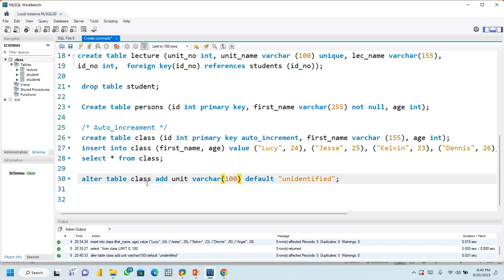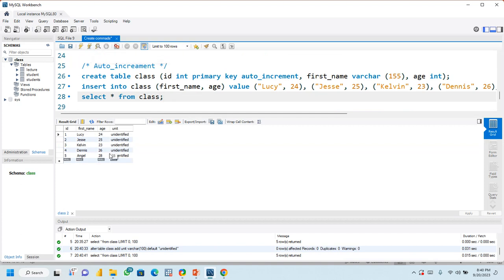Okay, let me run line 28, select all from class. You can see we have the ID, first name, age, and unit. And since we haven't added anything under the unit, the default value is unidentified. This is what will happen anytime you have some entries in the insert and someone didn't give their responses. Of course, let me show you something.